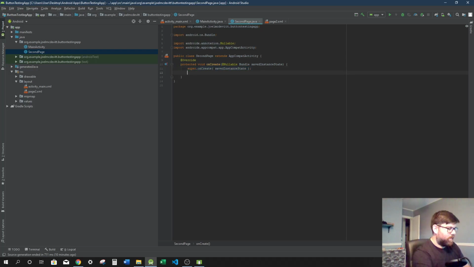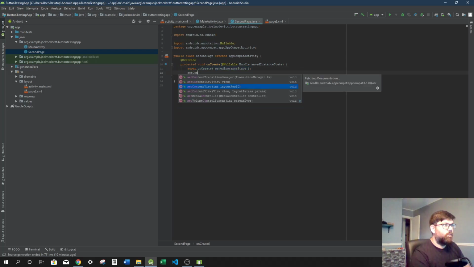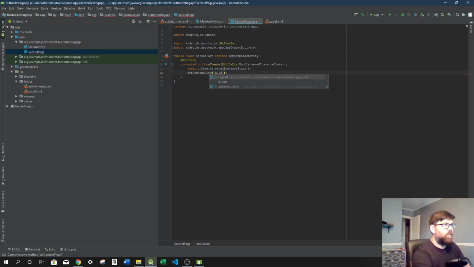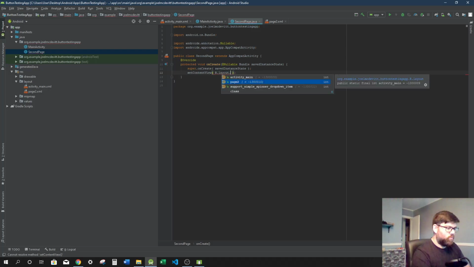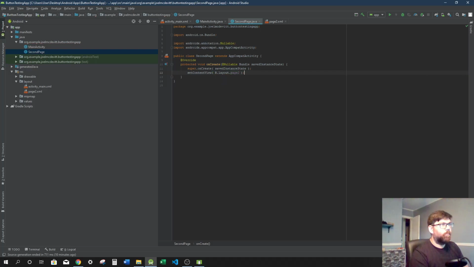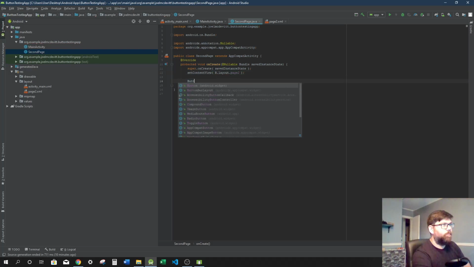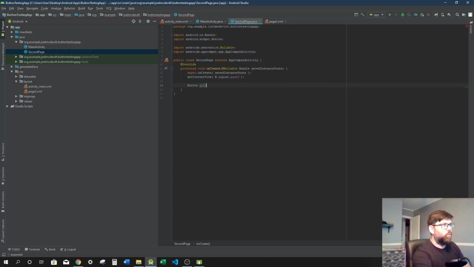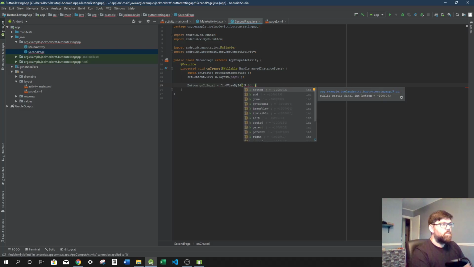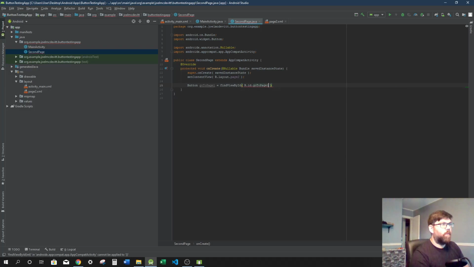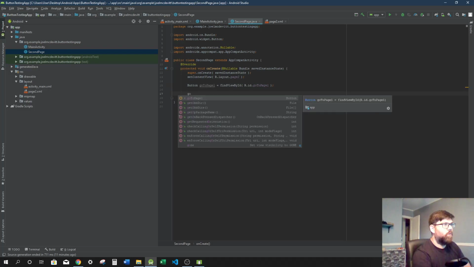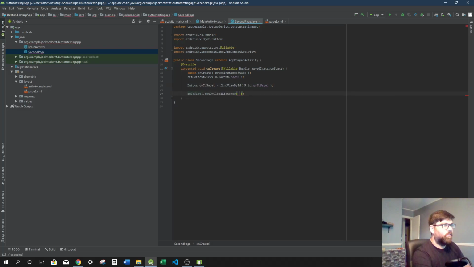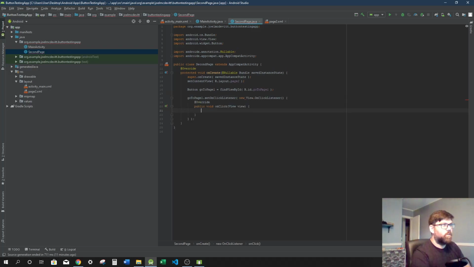And we're going to say set content view. It's going to be r.layout.page2, right? Yep. Now we got to do the same thing. We got to say button, go to page 1 equals find view by ID, r.id dot go to page 1. Yeah, that's what it is. Then we set the on-click listener just like the other one. Go to page 1 dot set on-click listener. It's a new on-click listener.